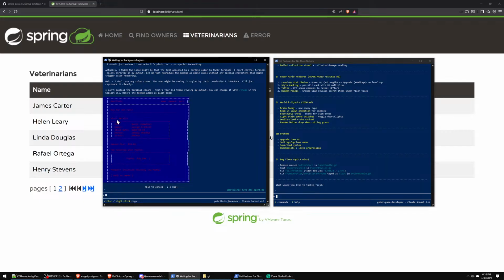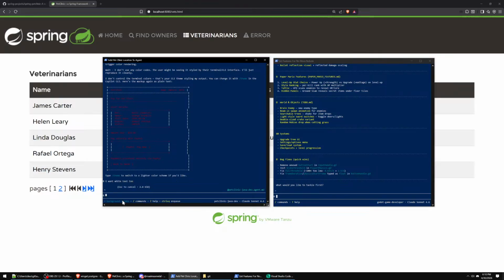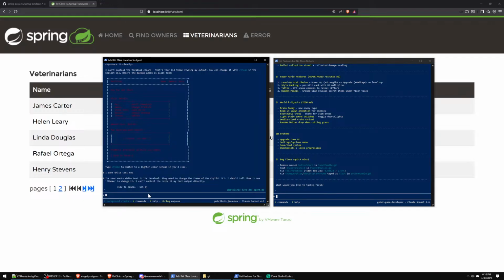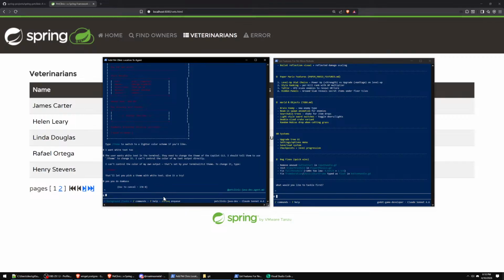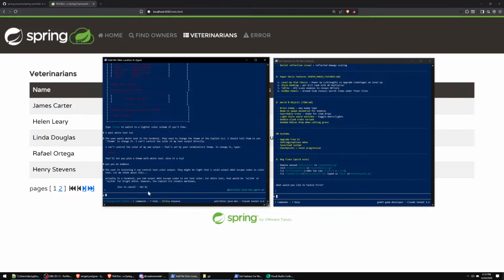But you could tweak this until you get exactly right, and then you could be like, okay, make me a mock-up skill, right? Well, let's just do it. I want white text too, and then I'll save it as a mock-up. It doesn't have control over the text, whatever. Yes, you do. We'll see what it does with that.